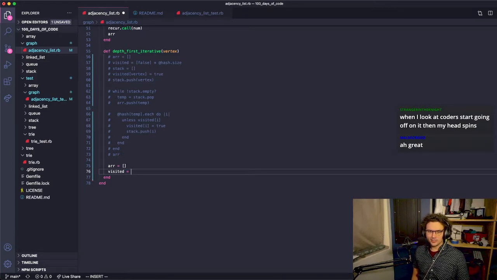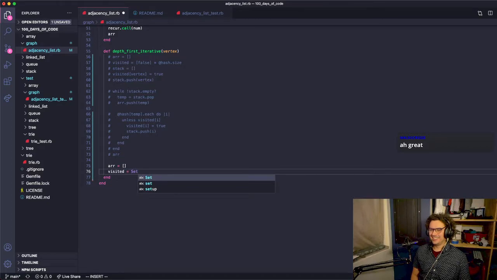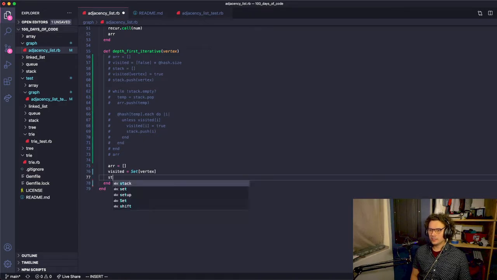When I look at coders start going off on it, then my head spins. Oh, right, because this is the same thing. That's what we figured out yesterday. And create a stack.